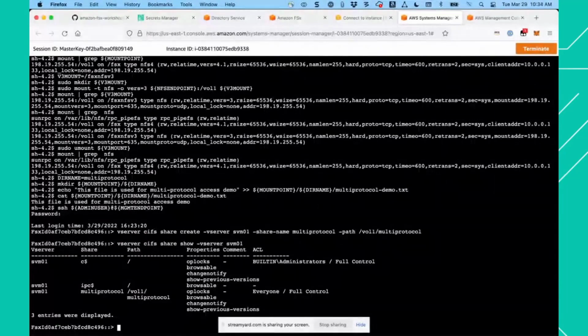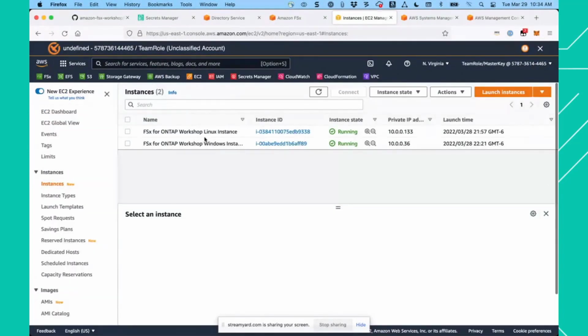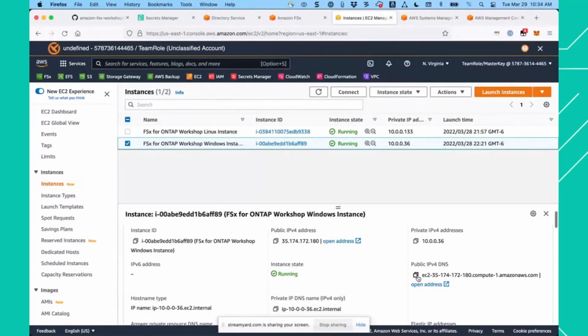All right, so now, you recall when we were connecting to our instances, we had two different instances. We had a Linux instance and we had a Windows instance. So now we want to connect to the Windows instance. I'm going to select the checkbox next to the ONTAP Workshop Windows instance, scroll down, and copy the public IPv4 DNS name. This is the DNS name that I'm going to use to log into the Windows instance.